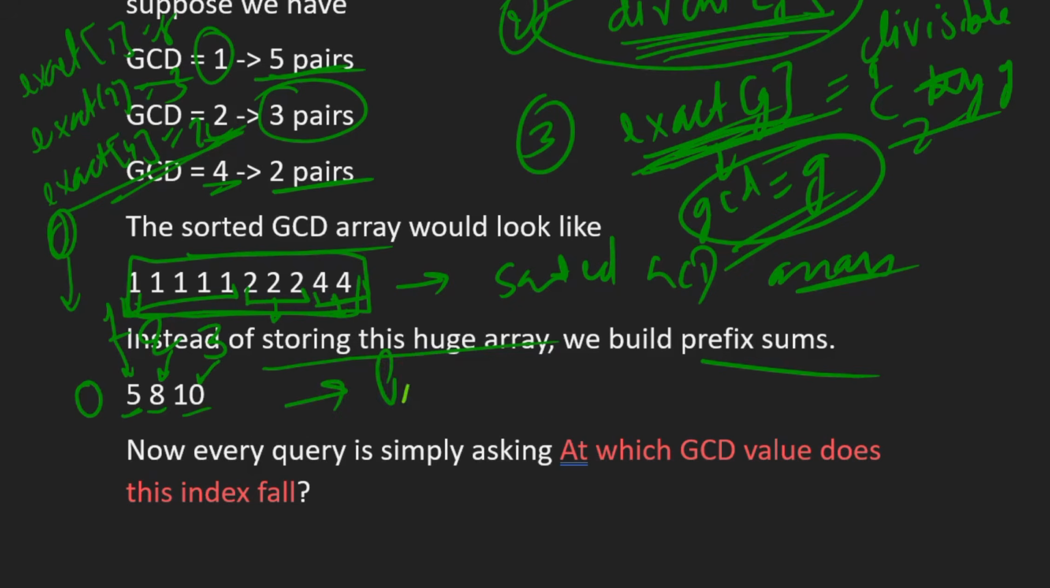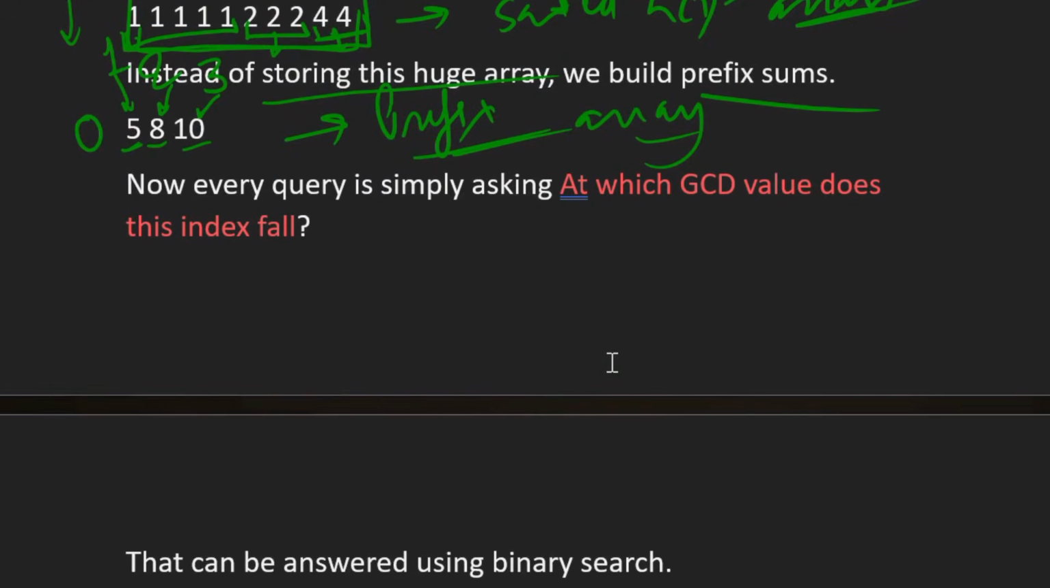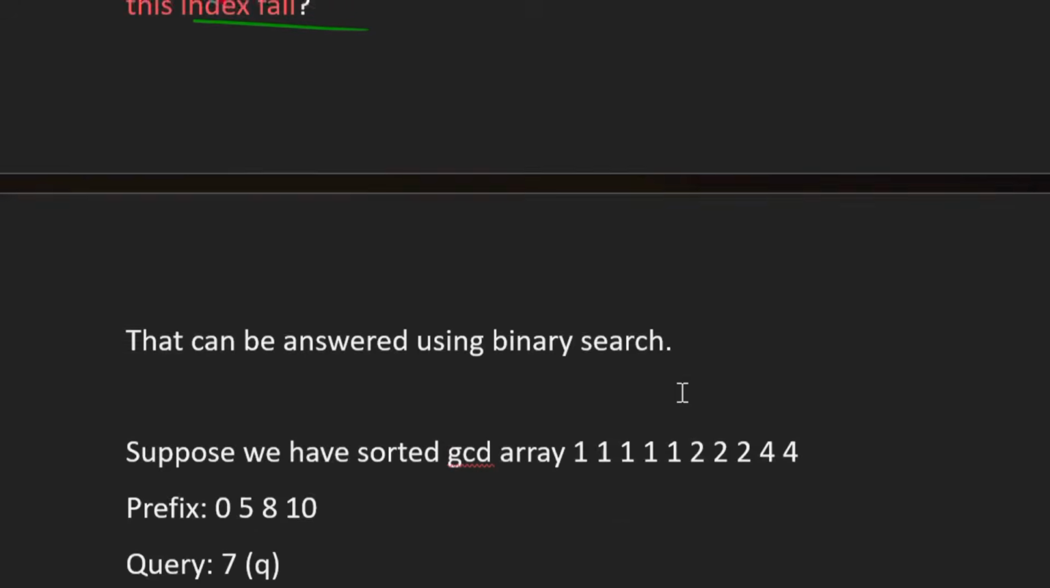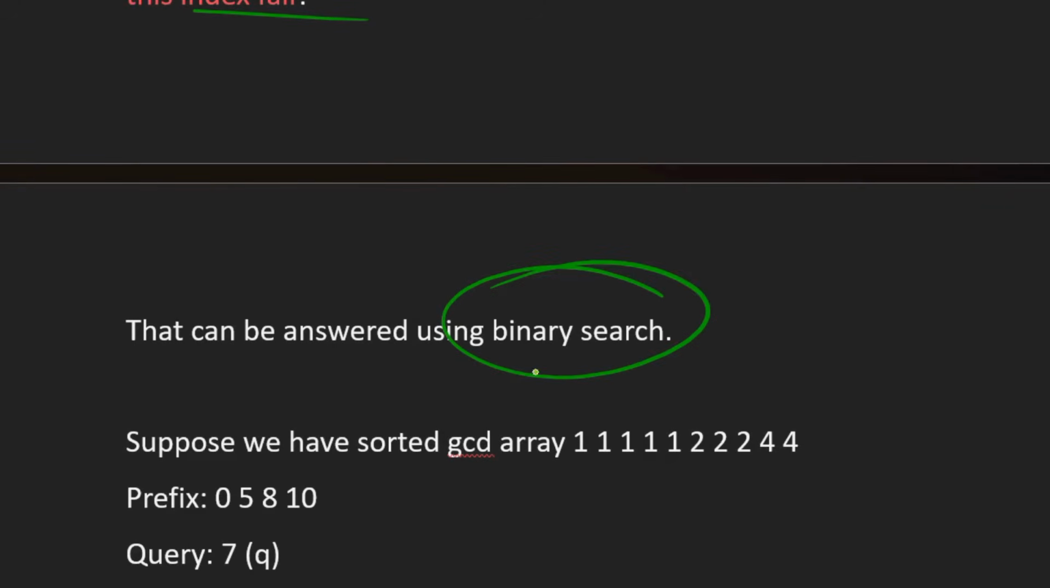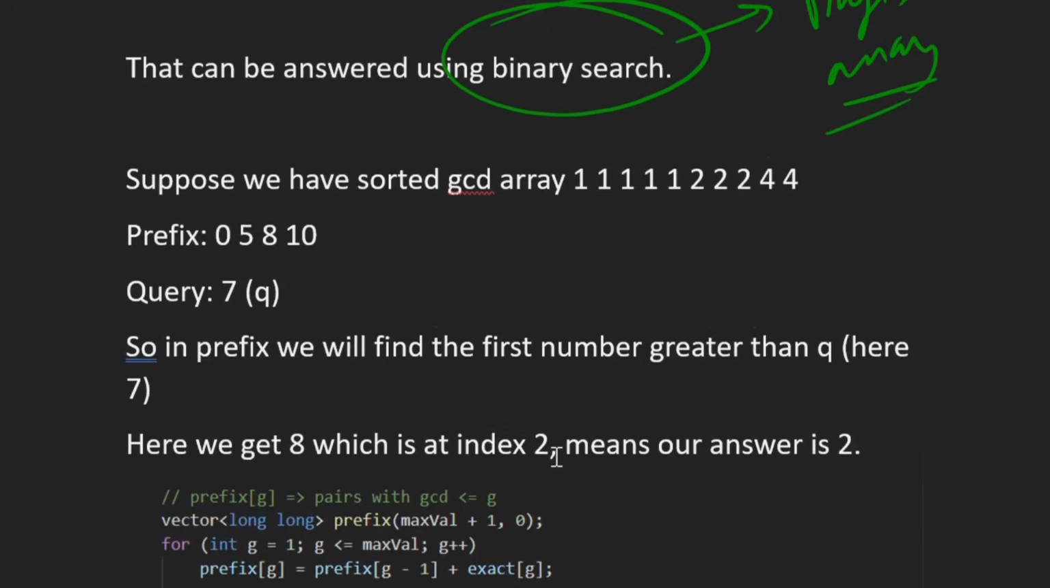So this is the prefix array built over the exact array, right? Now every query will become simple for us: at which GCD value does that particular index fall? That we will answer using binary search over the prefix array. So let's see how we'll do that.